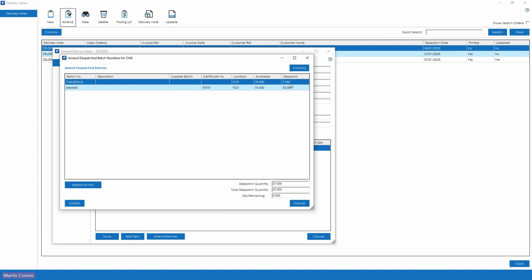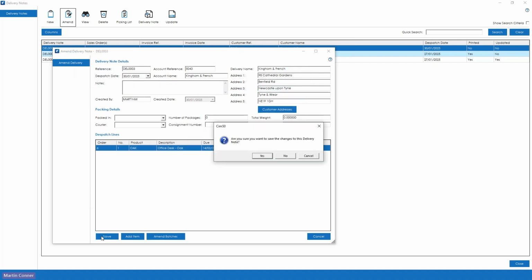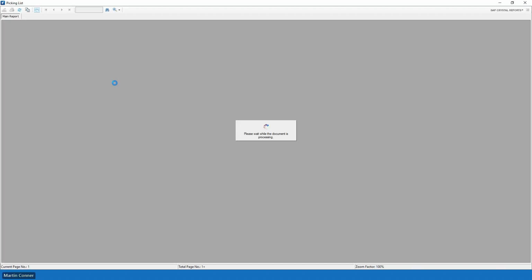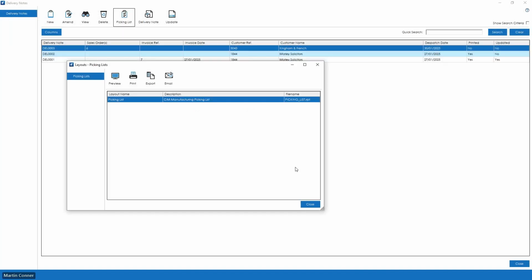So let's maybe go and do that. I'm going to say that actually I've changed my mind. We're going to take all 37 from here, confirm and save. That's now been dispatched. I can print a picking list, and it's telling me where to pick it from in the batch, taking into account those amendments.